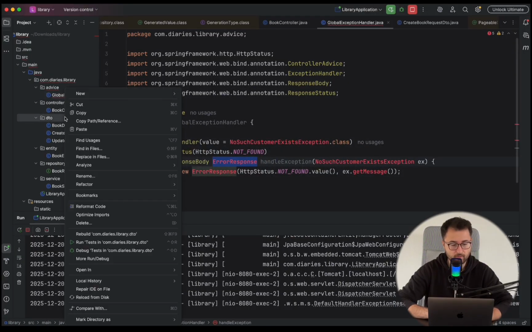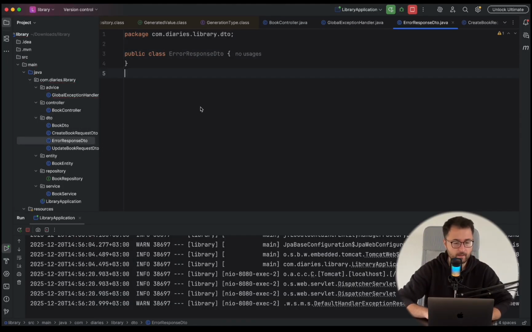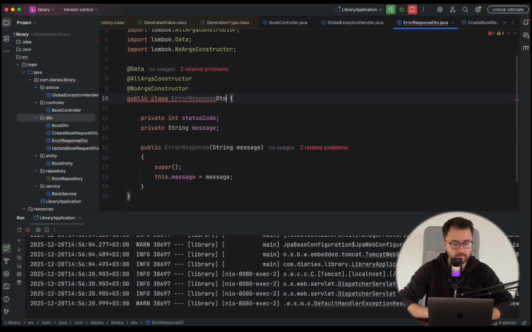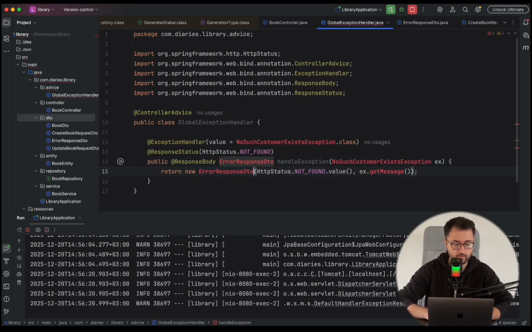And instead of ErrorResponse, I'm going to call this ErrorResponseDTO so that it is more coherent with the rest of my project standards. I'm going to type that in, fix the class name, fix the constructor name. And finally, I'm going to go back to the global exception handler, and instead of ErrorResponse, I'm going to be using ErrorResponseDTO, and finally import that class as well.